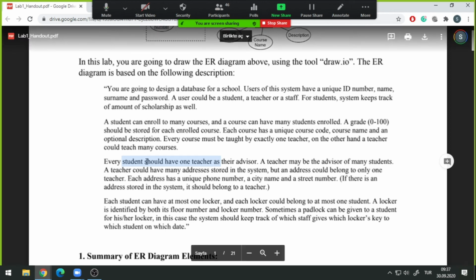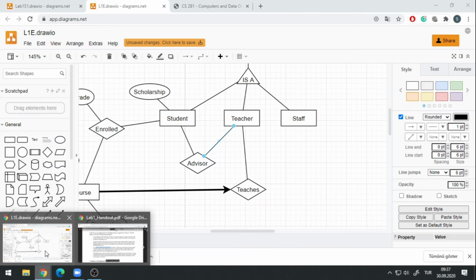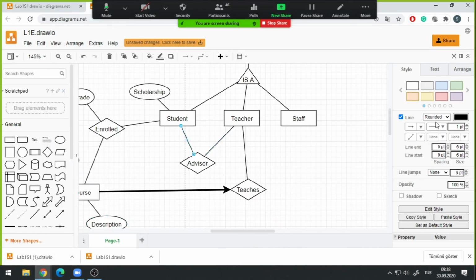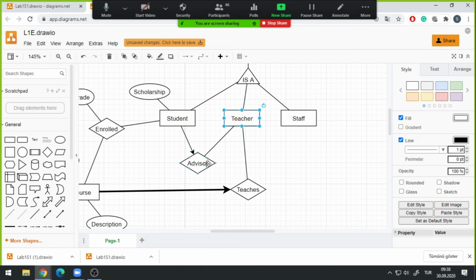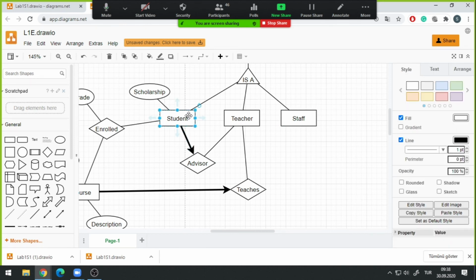It's not saying can have, it says that it should have one teacher as their advisor. Again, we have the arrow on the student side. One teacher can be the advisor of many students, but for a student there can be only one teacher as the advisor, and we again have the total participation because for every student we need the advisor.